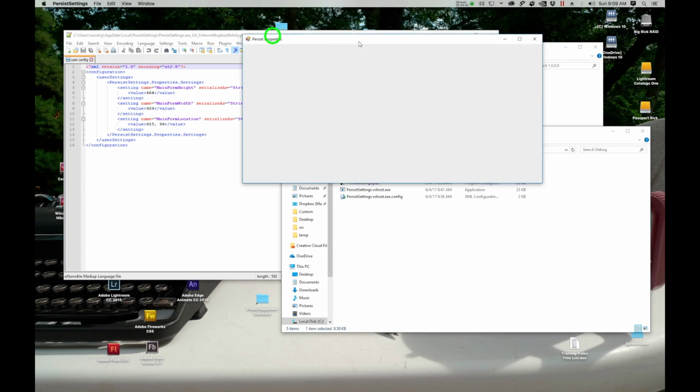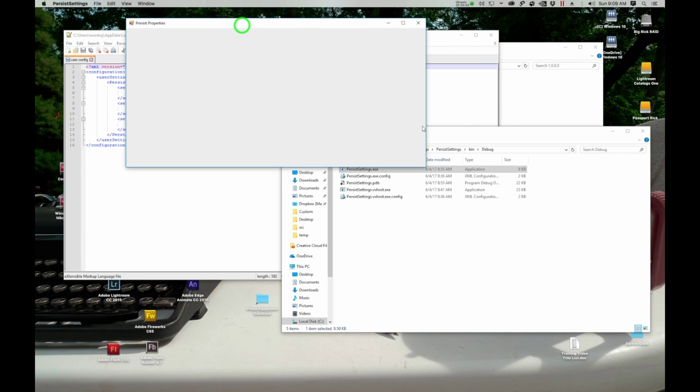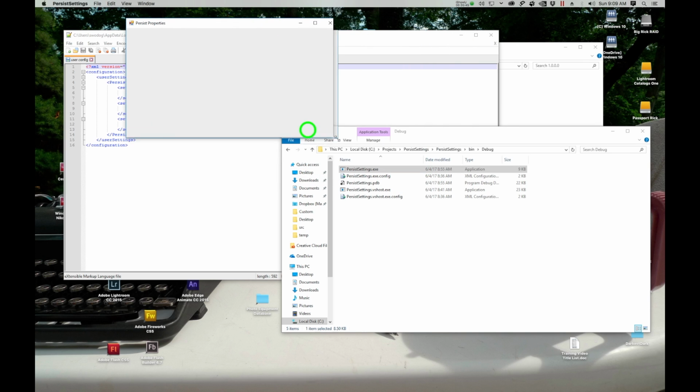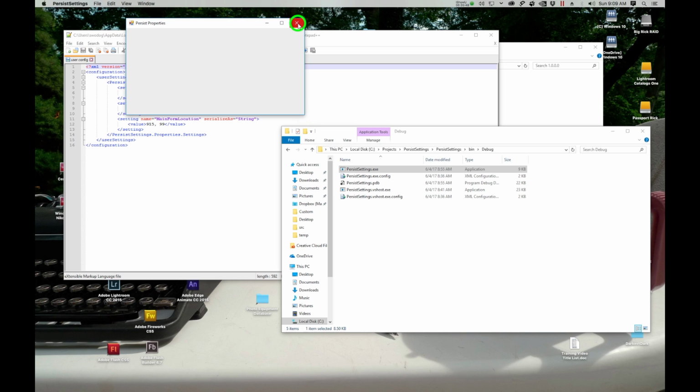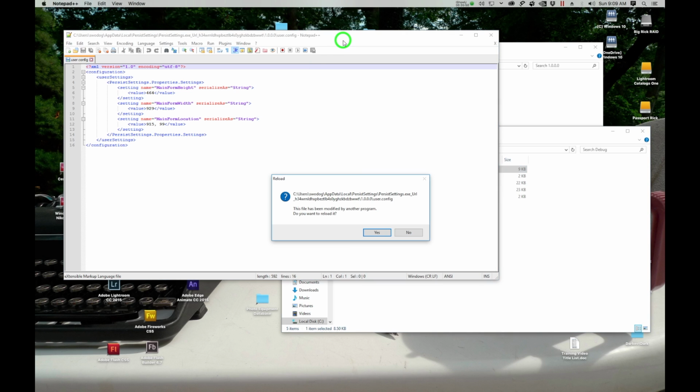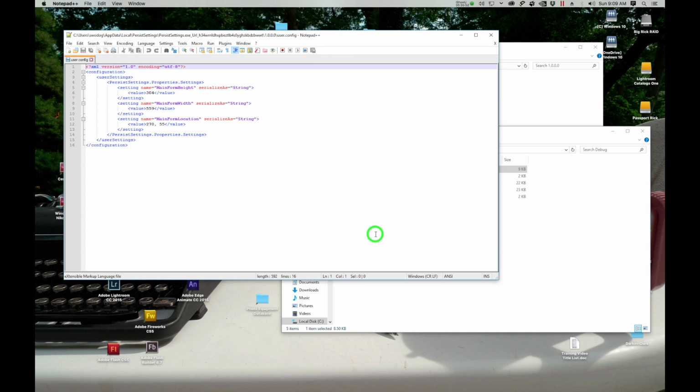All right, so I think you're going to get the point. Move the window and resize the window and hit save. Now click on Notepad++, reload all the values. Boom, changed.